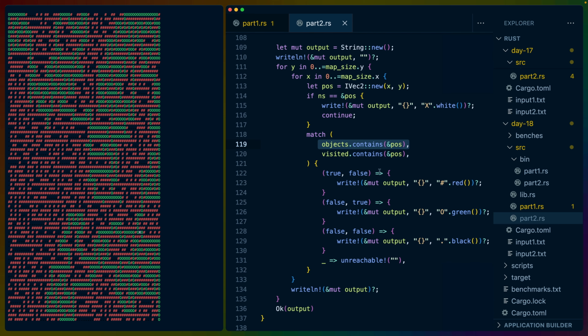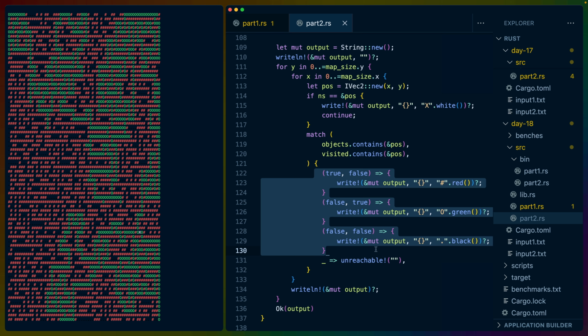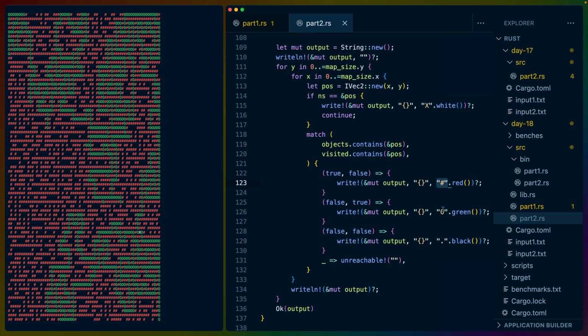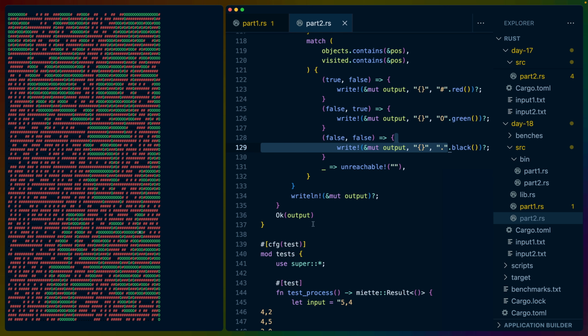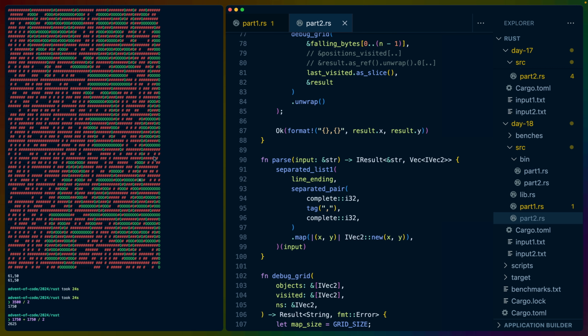If it's in objects, we write one thing. If it's in visited, we write another. I wanted to make sure that we tracked, for example, if it was both in objects and visited, which means it's a wall and it's a place we were, which would mean that we had a serious problem. I wanted to make sure that we had that as unreachable. That's why I'm not just doing if contains, then write; if visited, then write. That's why I'm matching on all of these. And that's it. We write out a hash, a 0, or a dot, and this goes to a string and we print line it. And that's it.